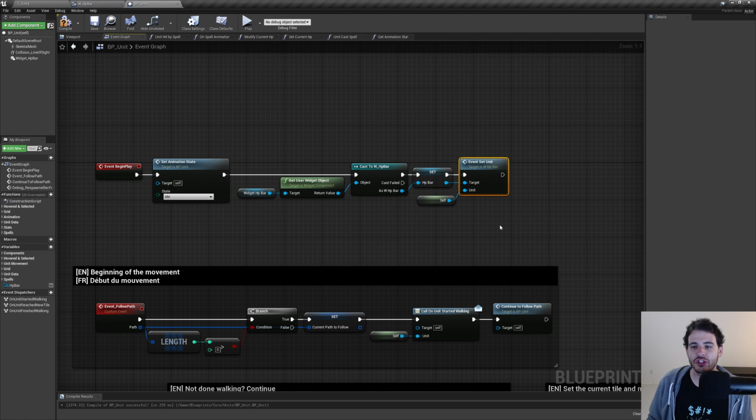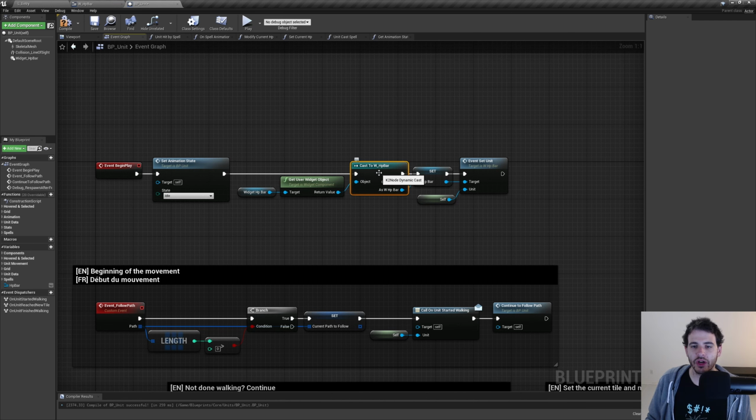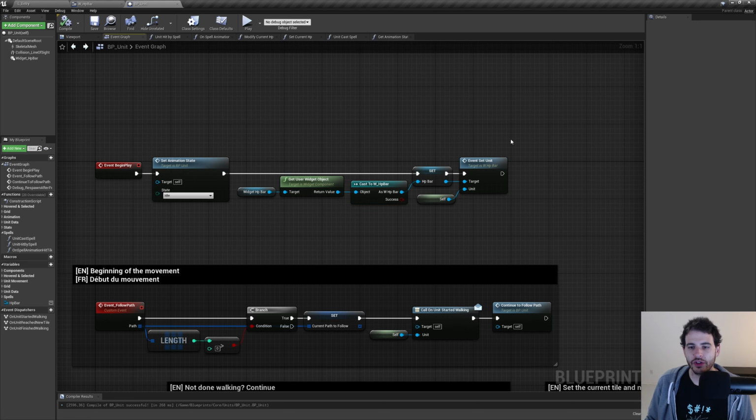So here we go, and then we just have to initialize it. So to initialize it, we're just going to set the unit. So event set unit passing itself because we are currently in the unit. And since I just want to make it a little bit cleaner, I'm just going to convert my cast to a pure cast, just like that. Here we go. Okay, good. Now the HP bar is initialized and we just have to update it.